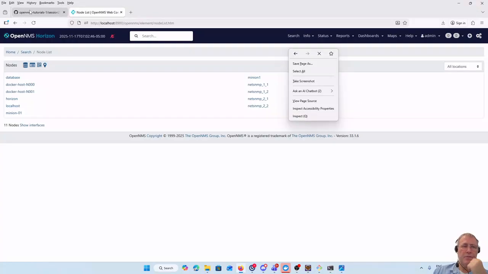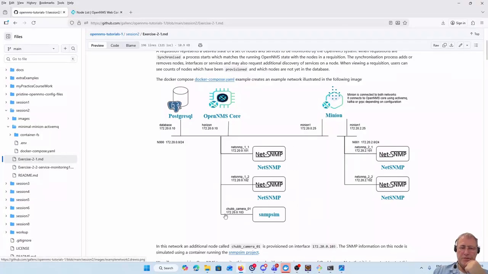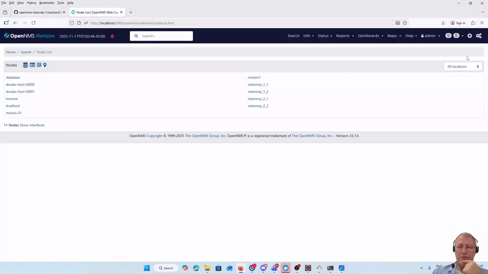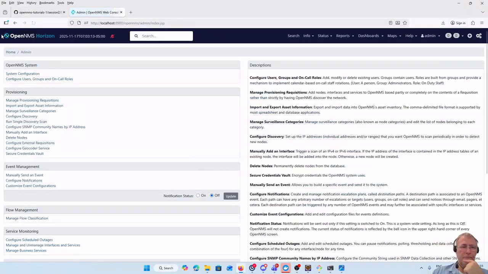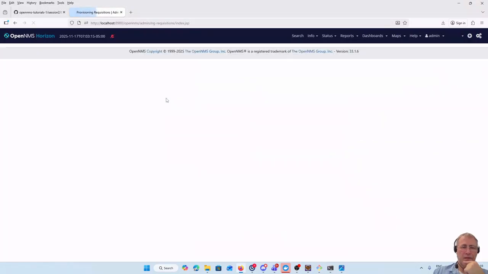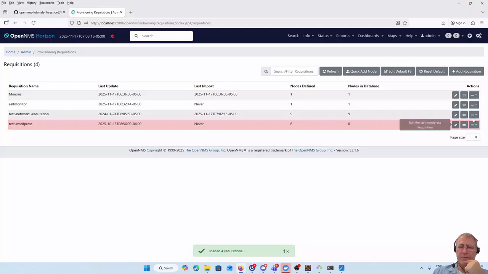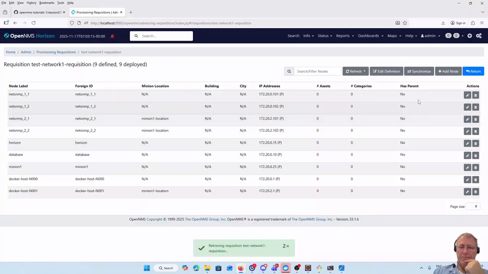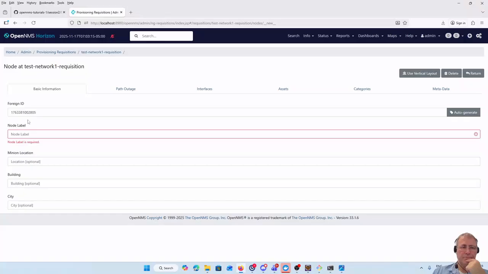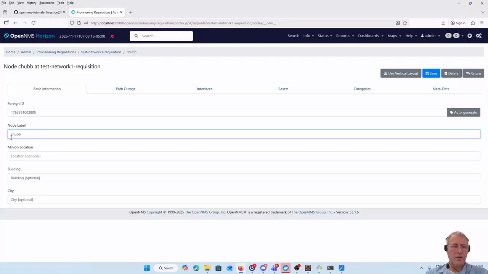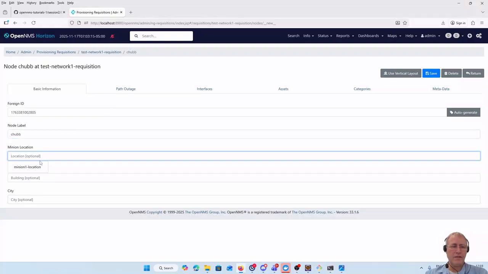So the SNMP Sim from our example was 172.20.0.103. So let me go to my provisioning requisition again, and I'm going to add that extra node in. Add node. I'm going to call it chub. It's in the local environment, so I don't need to change that to a different one, it's going to be default.